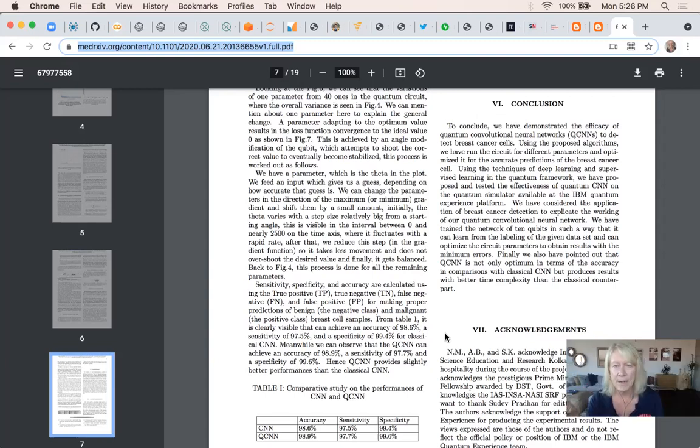Using the techniques of deep learning and supervised learning in the quantum framework, we've proposed and tested the effectiveness of quantum CNN on the quantum simulator available at IBM. We've considered the application of breast cancer detection to explicate the working of our quantum network. We have trained the network of 10 qubits in a way it can learn from the labeling of the given data set and can optimize the circuit parameters to obtain results with minimum errors. And this is the key right here. We have pointed out that the QCNN is not only optimum in terms of accuracy in comparison with classical CNN, but produces results with better time complexity. I love academics. Why can't they just say faster?